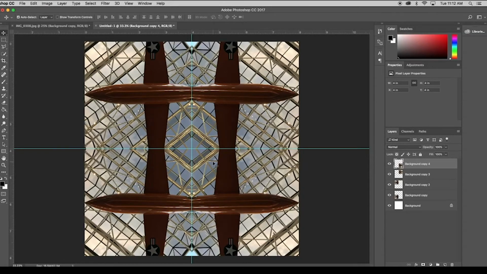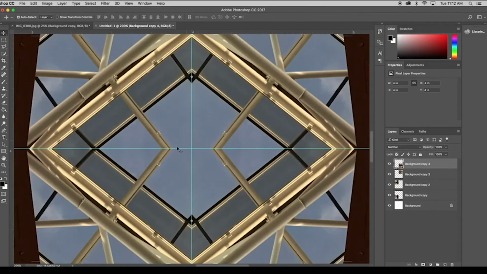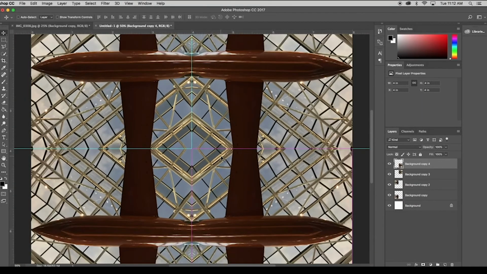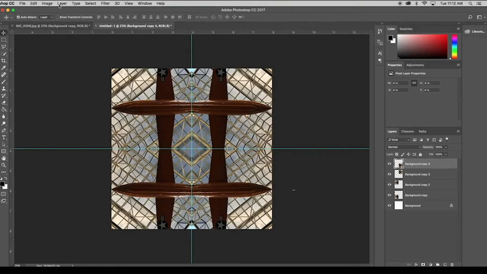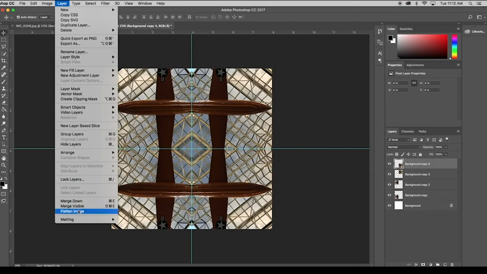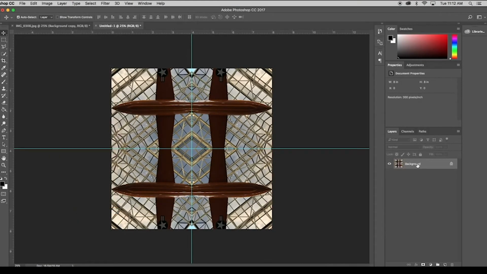Before you move forward, zoom into the center and use your Move tool to make any adjustments and make sure your lines are meeting nicely in the middle. You can't easily make changes after this next step, so feel free to pause and save this version of your work. Zooming back out, go to Layer, Flatten Image, and now all the layers are flattened into one.